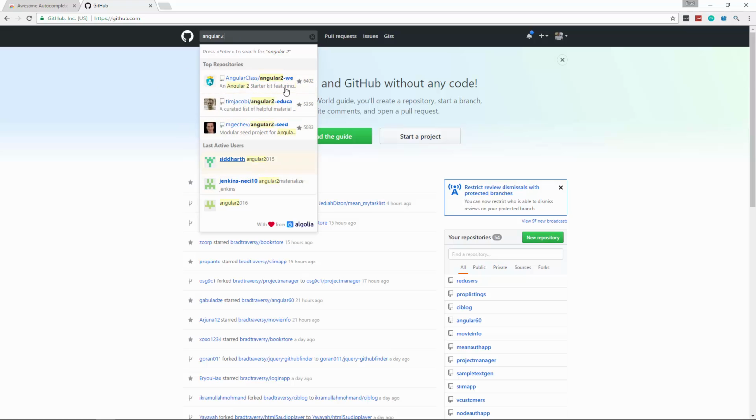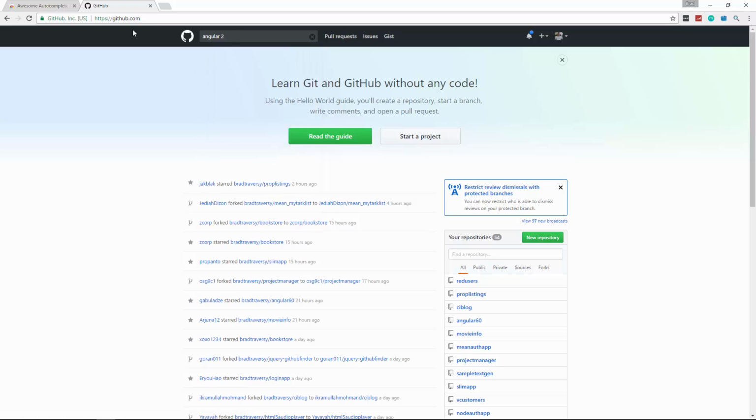All right, this isn't part of GitHub. This is coming from that extension. And when you're on a GitHub page with a search box, this little icon will light up.